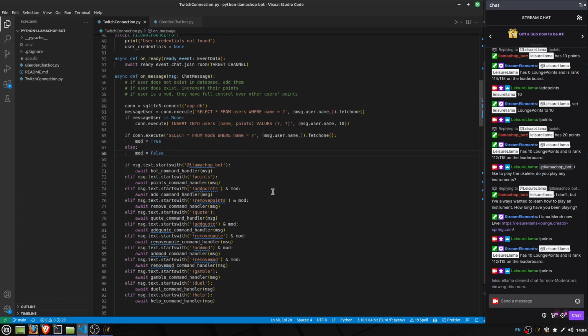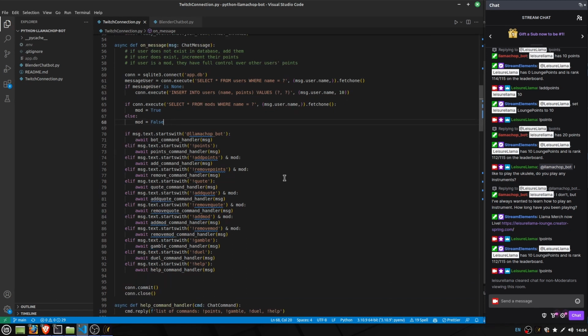This is what we're doing to limit the abilities of users to be able to execute certain commands, where if they're a moderator, they will be able to do it. And if they're not a moderator, they won't be able to do it.